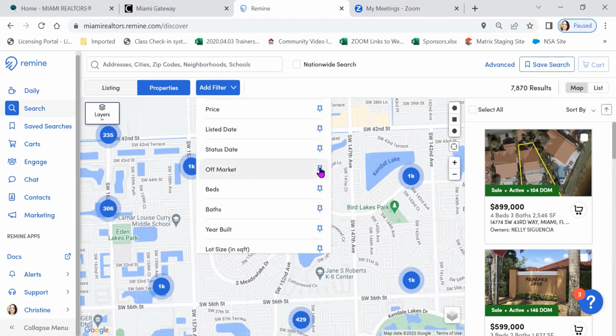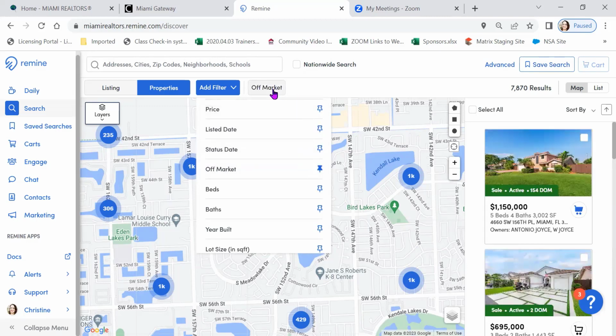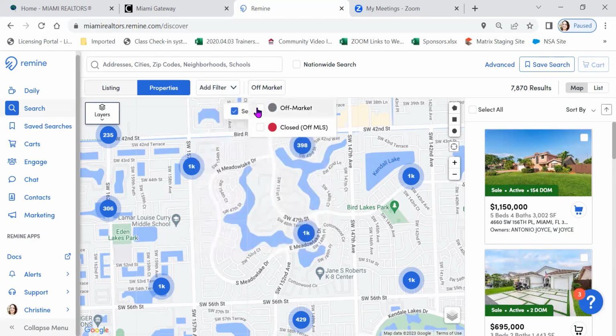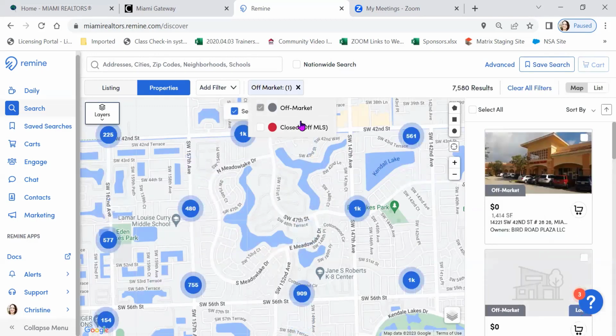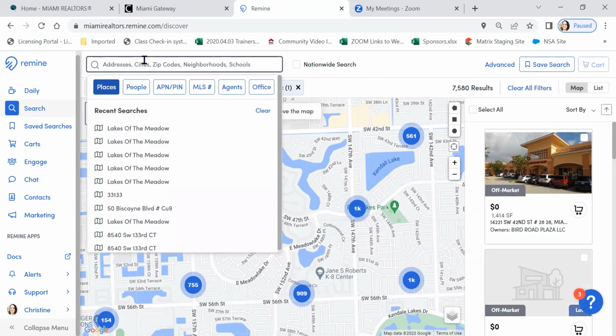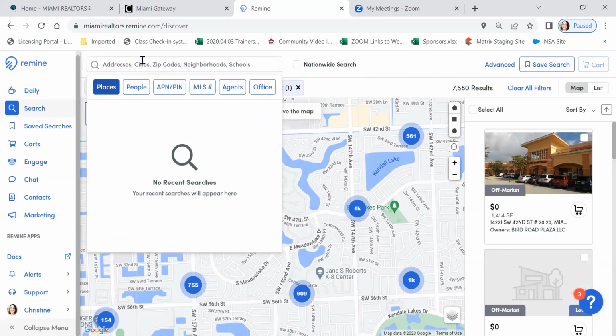In today's class, I want to focus on residential off-market properties. So I'm going to click on the pin to pin it to the top. I have an additional step where I have to click on off-market and select off-market listings. This will do away with anything active in my search. My next step is I want to teach you how to find an area that you're interested in. There's different ways, and I have a few options below.